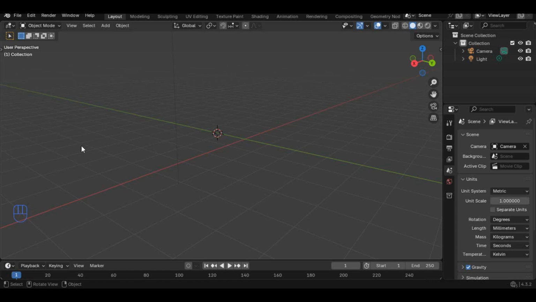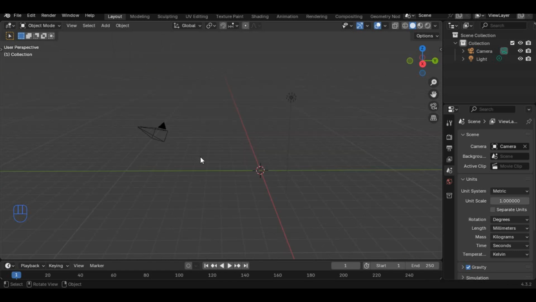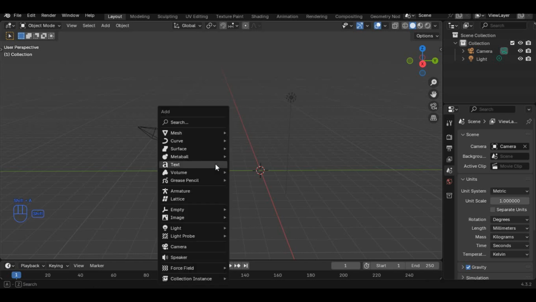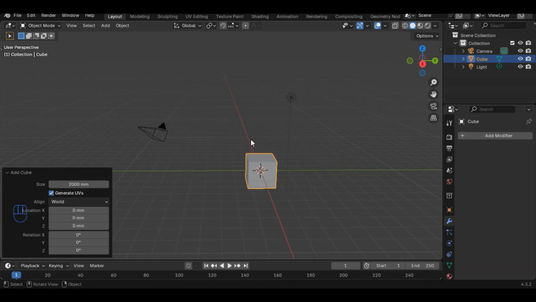We're going to be considering three methods in this tutorial, and the first method will be a straightforward method, the least recommended method. So we can start this method by adding a cube to the scene. We use Shift A, then go to Mesh and add a cube to the scene.